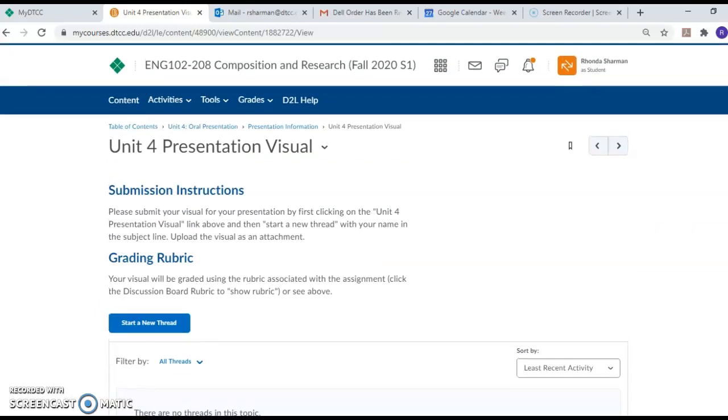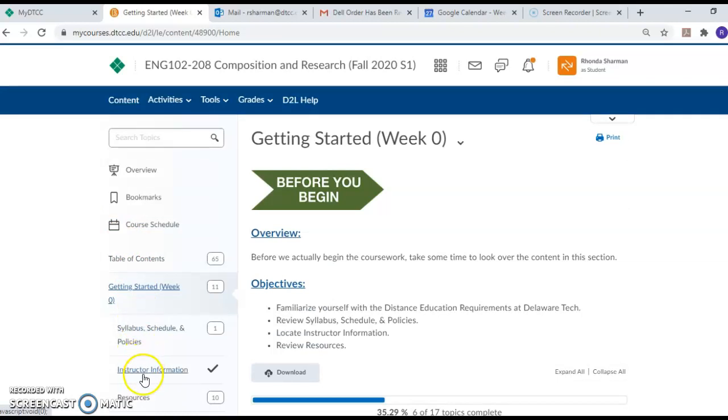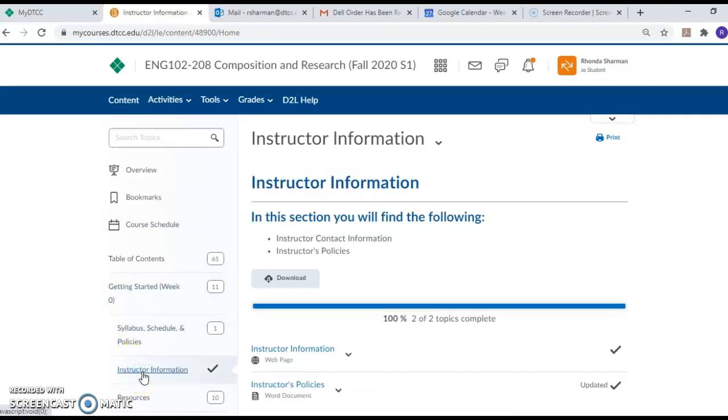If you have any questions and need to contact your instructor, you'll want to go to the Getting Started section and look for the instructor information, and there you will have the instructor contact information, policies, and so forth. That is a brief overview and hopefully will help you as you get started in English 102.